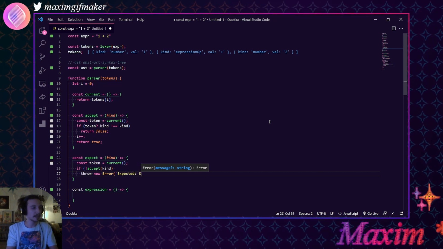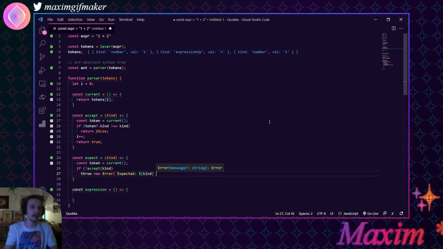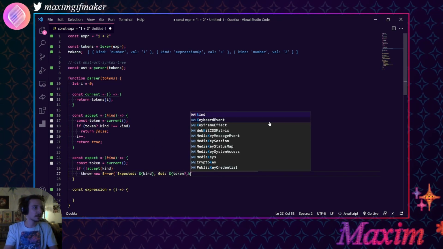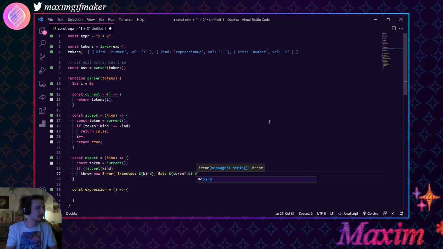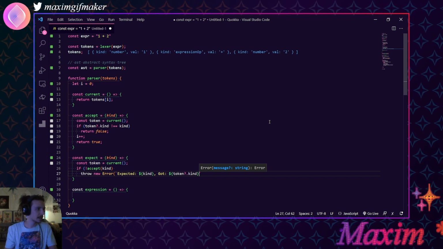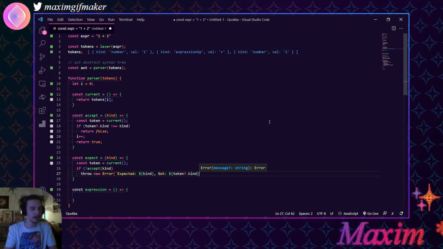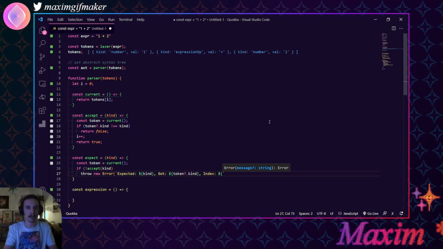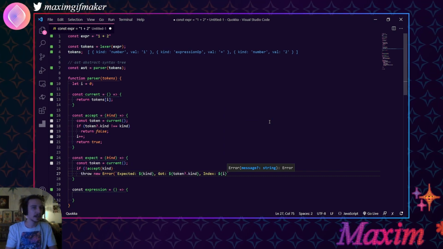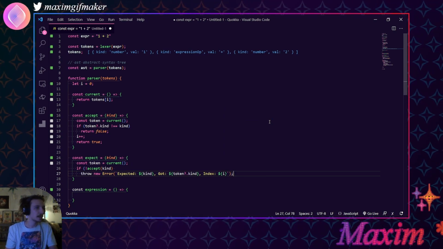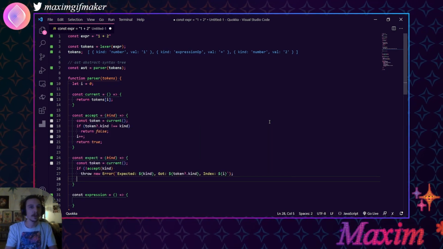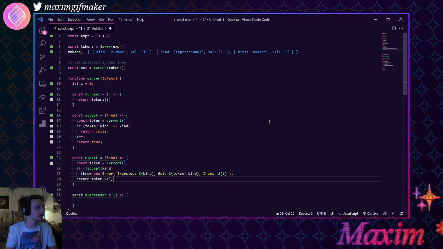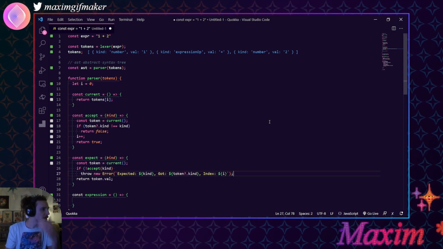Let's say expected kind, got, and then we do token.kind, again the what's the operator called? I'm thinking with the question mark. In case it doesn't exist, then it just says got undefined or got null, and we'll tell it the index of where in the token list this actually occurred. And so that will give us hints as to what's wrong with our code. And if it does accept it, we're going to return the token's value. And that's just for easy use later on.